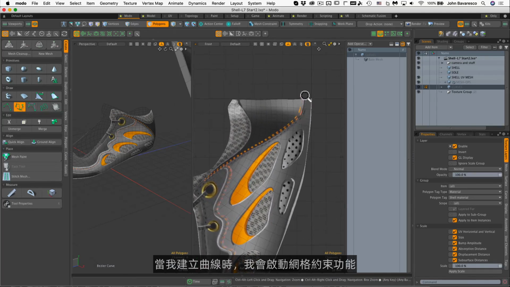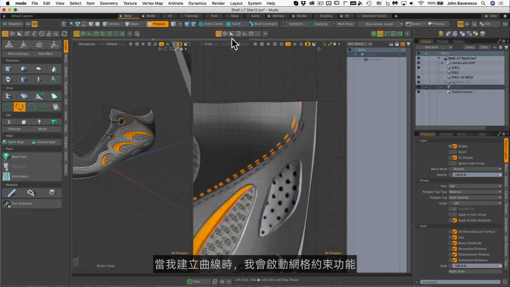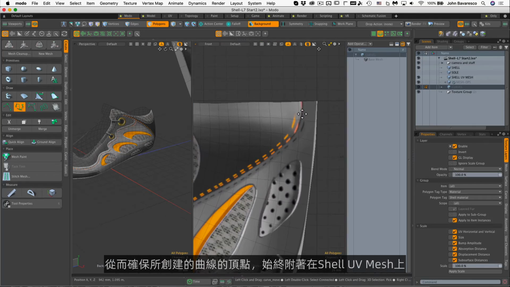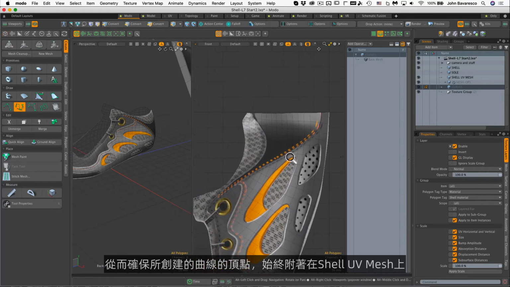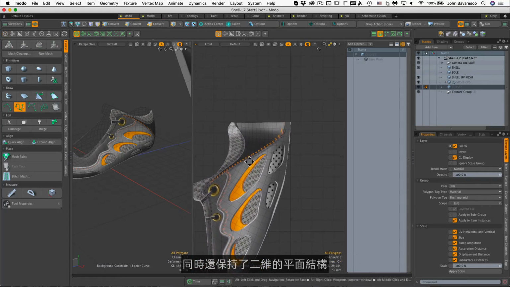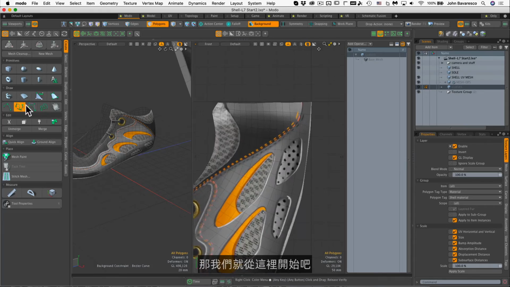Now, as I build my curve, I might want to activate the mesh constraint feature or the background constraint, just so that I know that my vertices of the curve that I'm creating will adhere to the shell UV mesh and maintain a 2D planar construction. So I'm going to get started here.